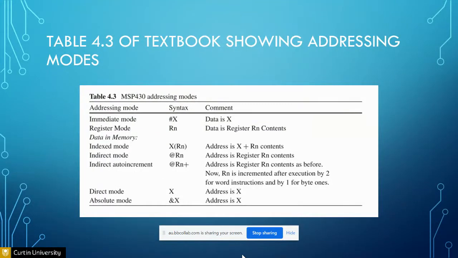Table 4.3 shows the types of addressing modes. Since we're in an introductory course, it's better to do it properly. We have an immediate mode, where the value itself is stored to the register. Let's say, for example, this one is hashtag 13, and your destination is R5. So this value 13 will be stored to R5. Then you have your register mode. It is very common. Let's say, for example, move R7, R6. Whatever content is in R7 will be moved to R6.